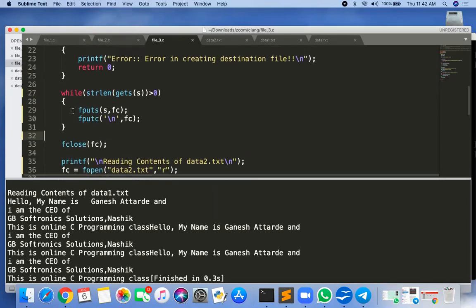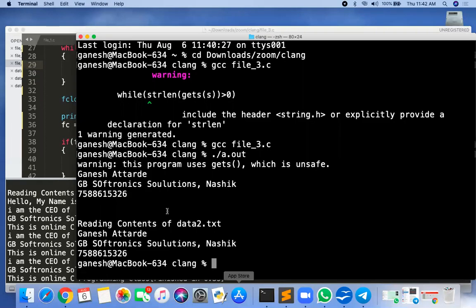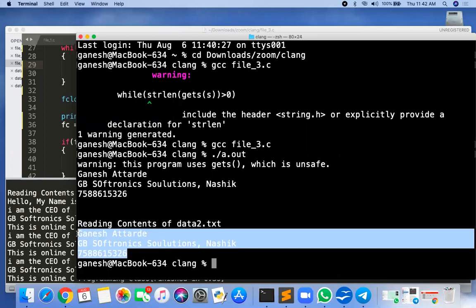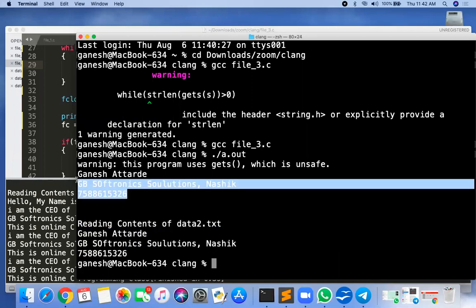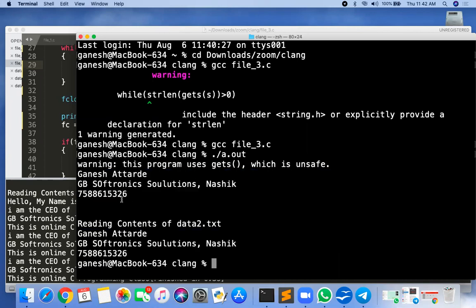So here we use a new function, that is the fputs function. Using the fputs function, we can put the string into the file. We can write the string into the file. Getting? The output is reading the content of data.txt, and you will successfully read the content also. This content is added, and are you getting what logic I have used?